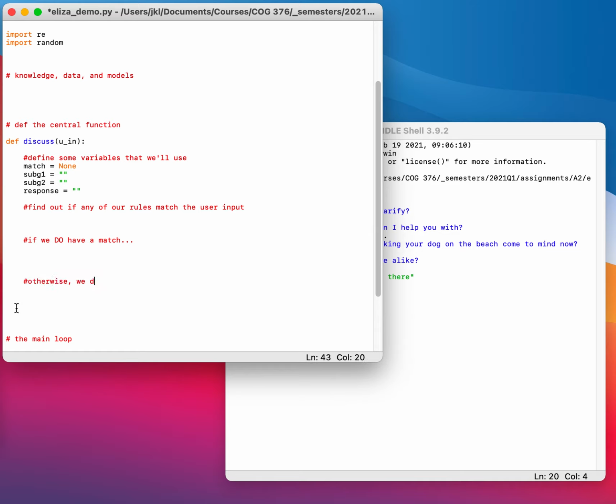Otherwise, we don't say something neutral, right? So let's go ahead and define that case. I'm going to do this a little bit fuzzy. We haven't yet done anything with match, but we can go ahead and set up this if statement because match is set to none.